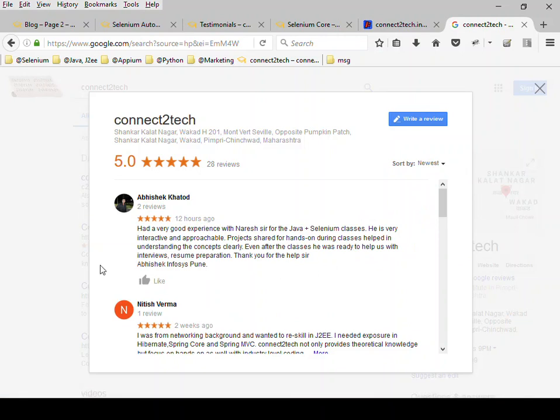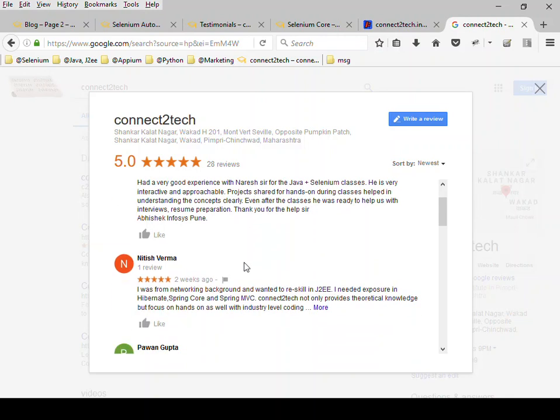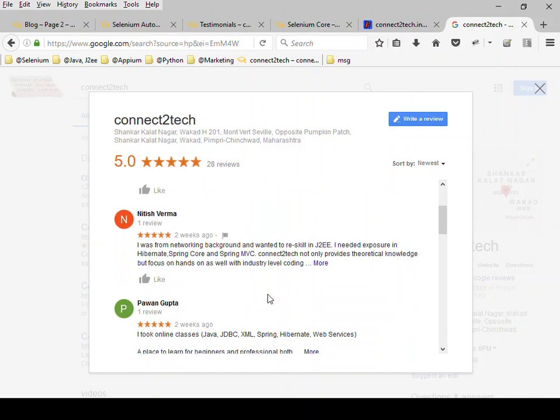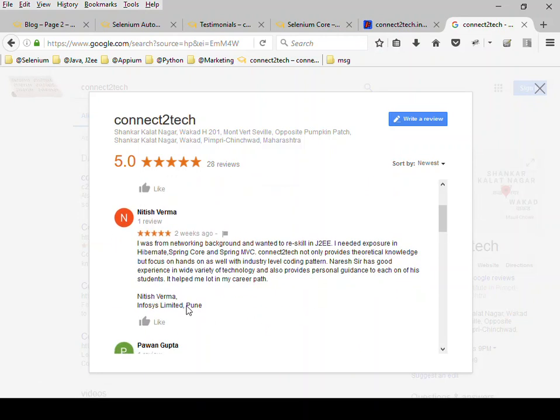For example, this guy is Abhishek. He's from Infosys, I believe. Yeah, Abhishek from Infosys Pune. He has talked about the very interactive approach, projects shared, hands-on during classes, help even with interviews and resume preparation. So there are a lot of people. You can Google this and check at your convenient time.